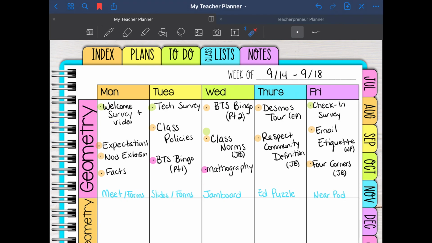And then their assignment is a mathography. It's like a biography of how math has been for them over the years. And so then that assignment will be due on Friday. Thursday, they're going to have a Desmos tour, and I'm going to make that the thing that they do when they start class. It's going to be an Edpuzzle, which most of them are already going to be familiar with from their previous teacher. But just in case, I'll be there as we go over it.